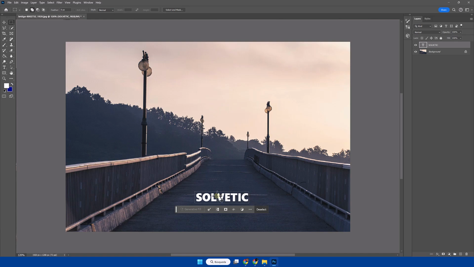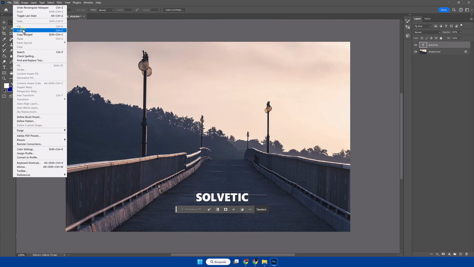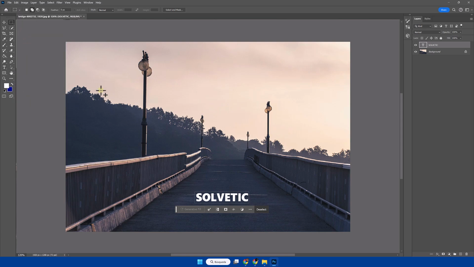Then, we will copy this selection. After this, we hide this text layer and deselect it. Next, we will create a new layer from the bottom icon of the panel.